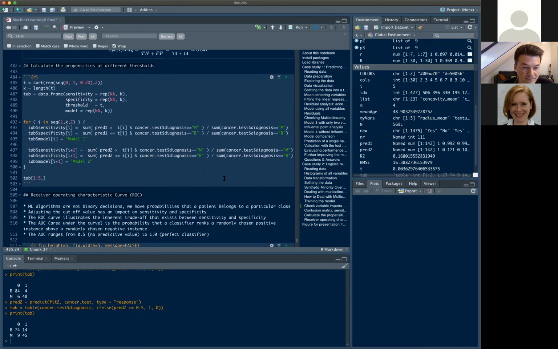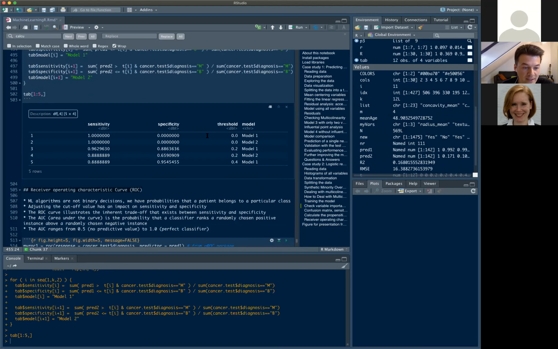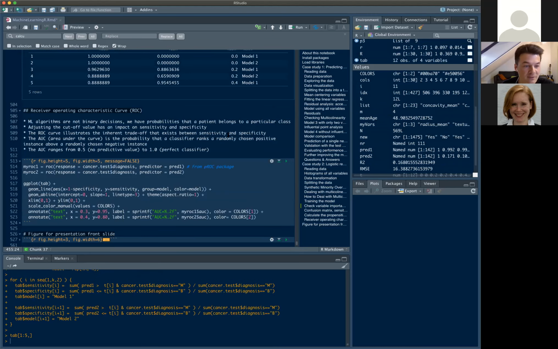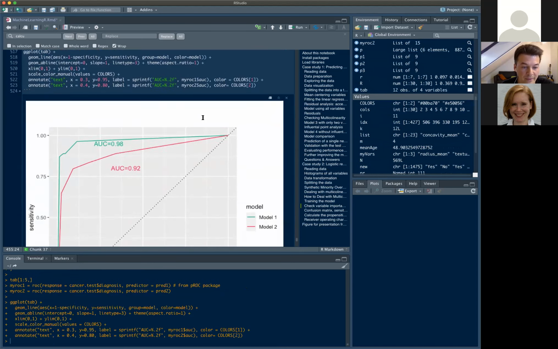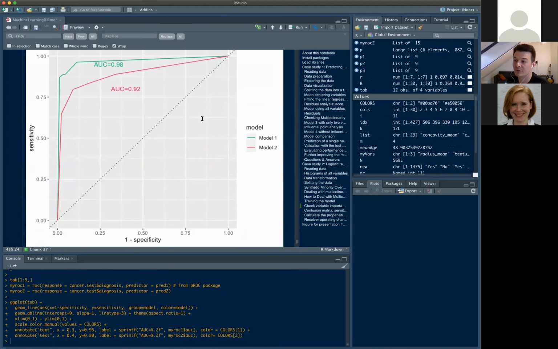And what we can do is then create at the very end a receiver operator characteristic curve, and we can compare these models across different thresholds. Remember, we just use 0.5, but we can also use 0.2 as a threshold or 0.9. And here we can also compare these two models.